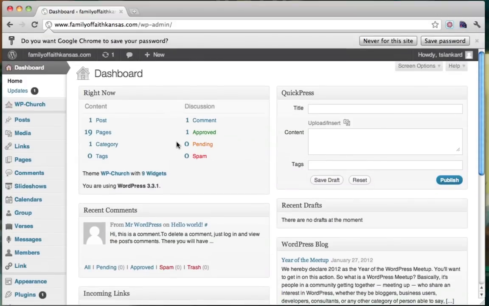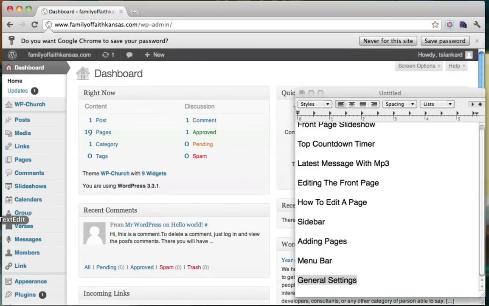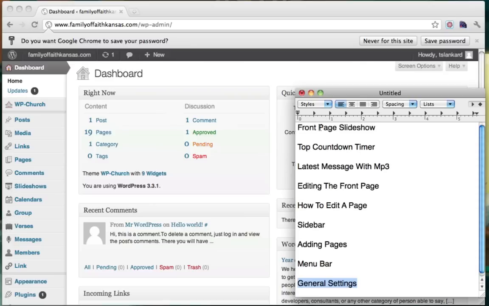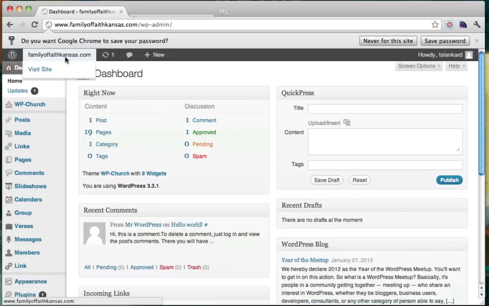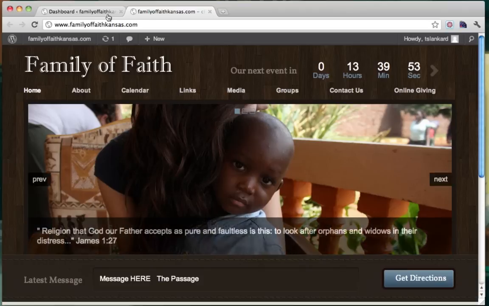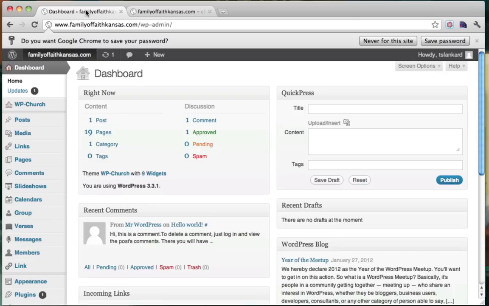Alright, and the first thing we want to do is, what was it? Do the front page slideshow. I'm just going to open up a new tab here so we can do it and then see what we're doing. And on the left here it says slideshows, and then we click add new.